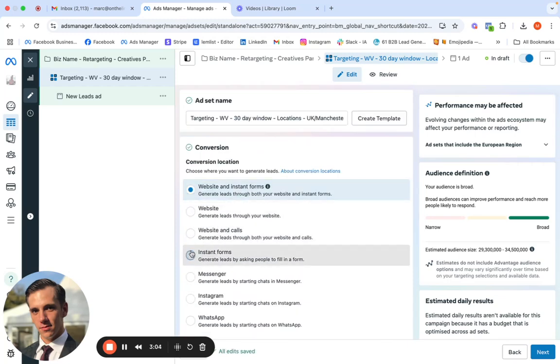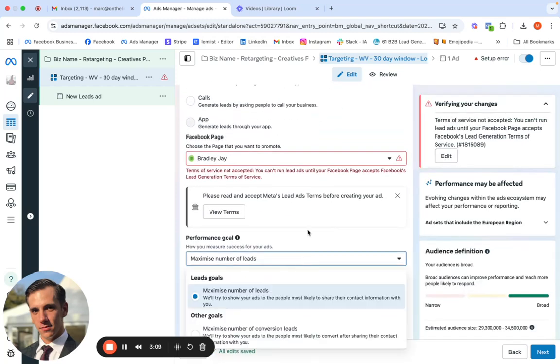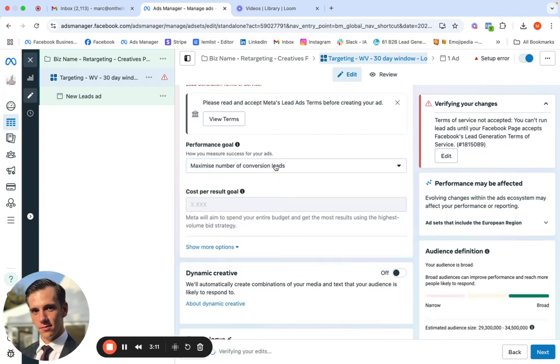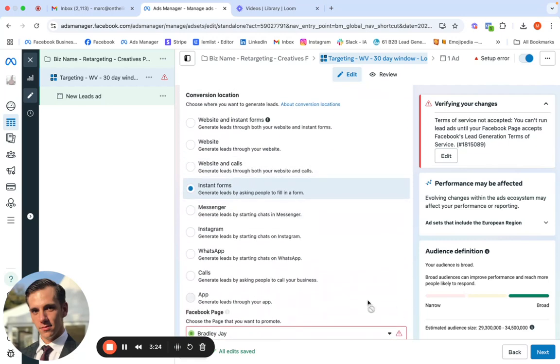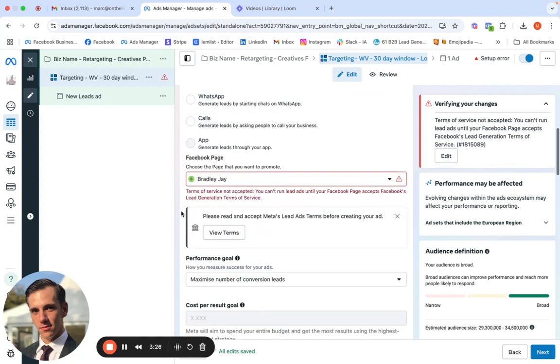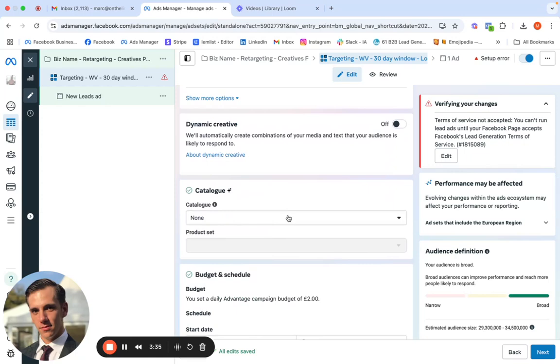If you do it as an instant form, it will give you a couple of different options. You can maximize the number of leads or maximize the number of conversion leads, which is what I would always recommend. This is basically showing it to people who are more likely to convert off the back end, so people who have submitted information on a lead form and then have gone to submit the product. Also, you want to choose your Facebook page. I'll blur this information out so you can't see the name anyway. Basically just choose the page that you want to promote, and maximize the number of conversion leads.